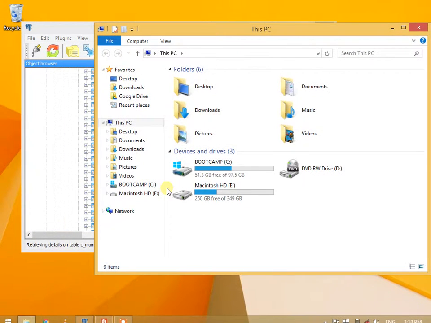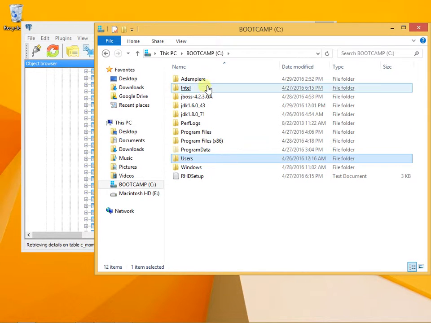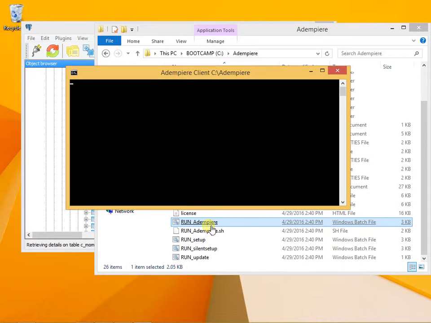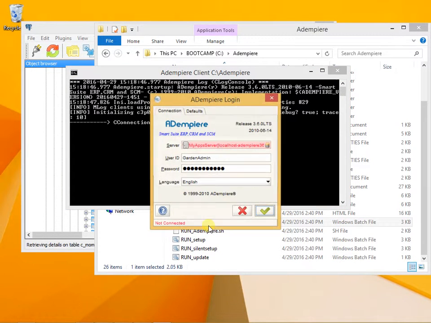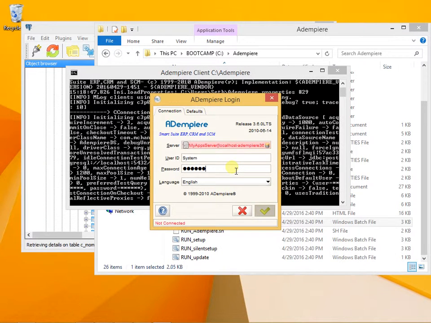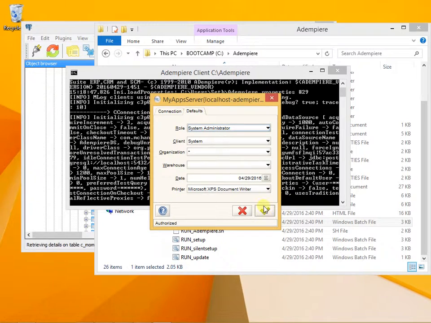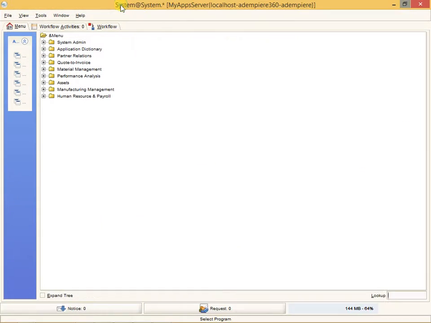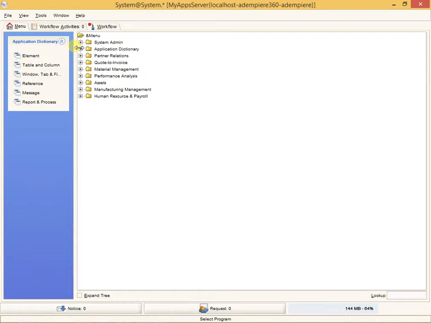So we're going to go ahead and open up Postgres here. So go into the C drive, Adempiere, and run Adempiere. And in order for customization, we are not going to log in as the standard garden admin. We are instead going to log in as system and as a system administrator. And this will give us many more options that we need for the customization.